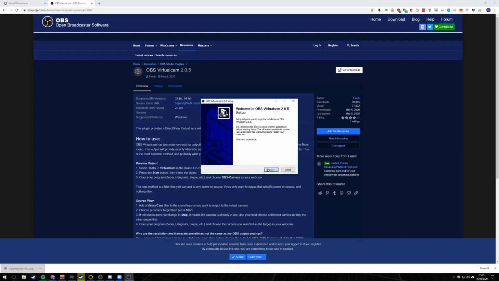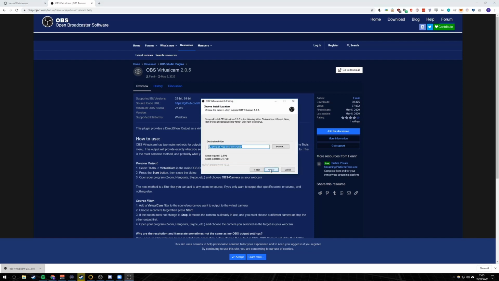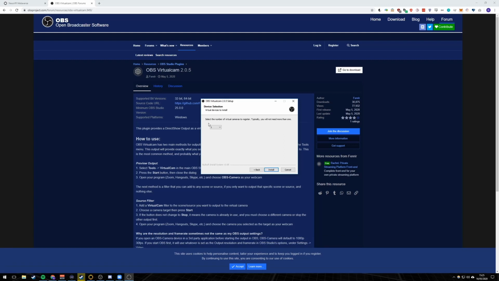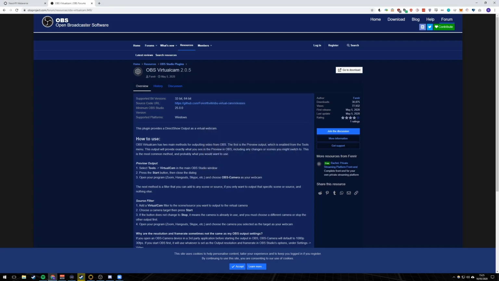Open it up. Hit next, next, next. This will say select the number of virtual cameras to register. I suggest 1, because you don't need more than 1, and then hit install. I'm not going to do that because it's already installed, so I'm just going to hit cancel, but you go ahead and hit install and wait for it to install. It doesn't take long. Once it's installed, you'll want to tab back to your OBS installation.